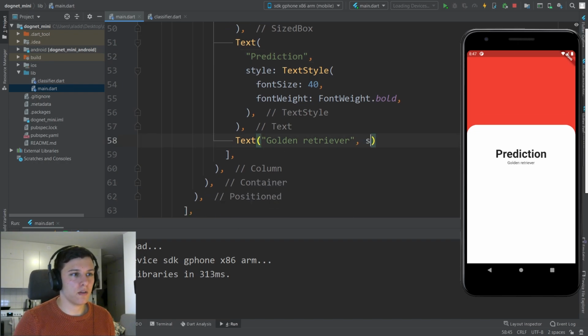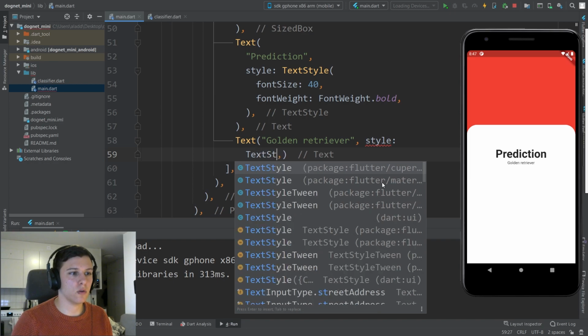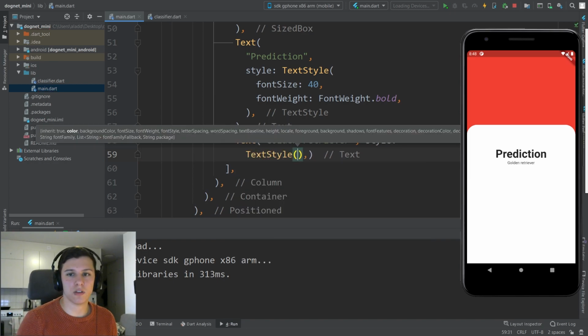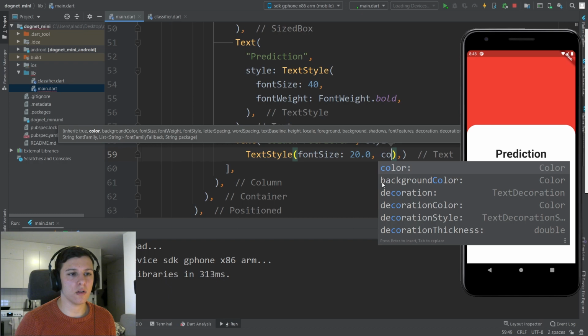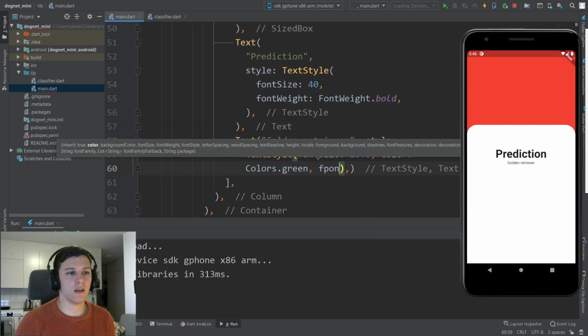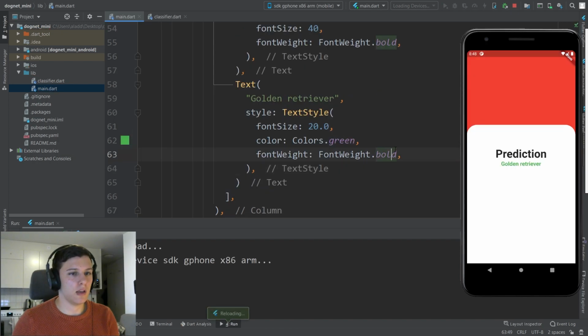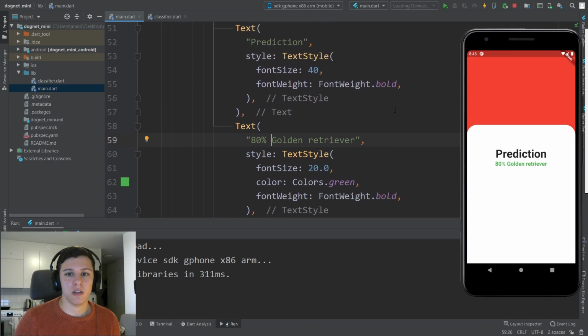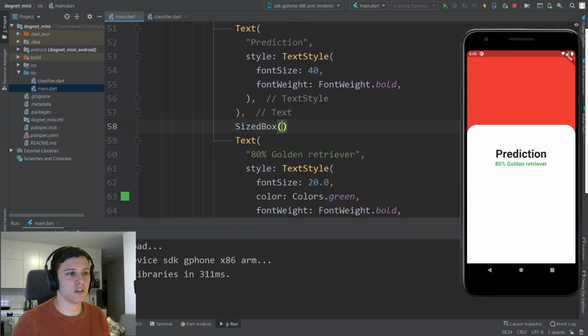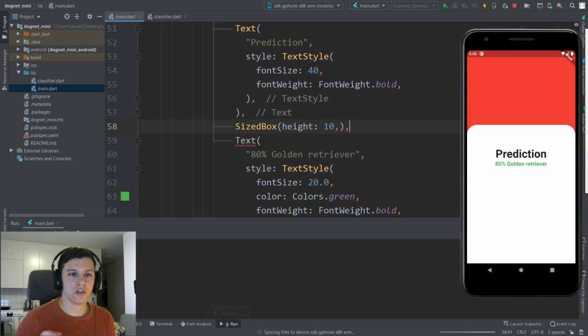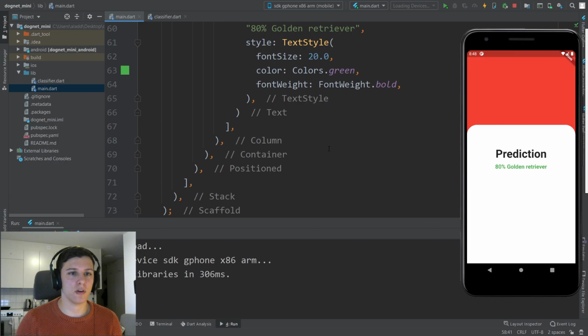All right, and we'll do the same thing for the style of the golden retriever one. Except we'll just use a font size of 20 for that. And then let's do a color to be Colors.green, and then also fontWeight.bold. Like that. And then we'll see it shown like that. One thing I also want to show here is the percent of the prediction. So something like that. And then I would also want to have just a SizedBox of a height of, let's say 10. So just some more space between them. And that looks pretty all right.